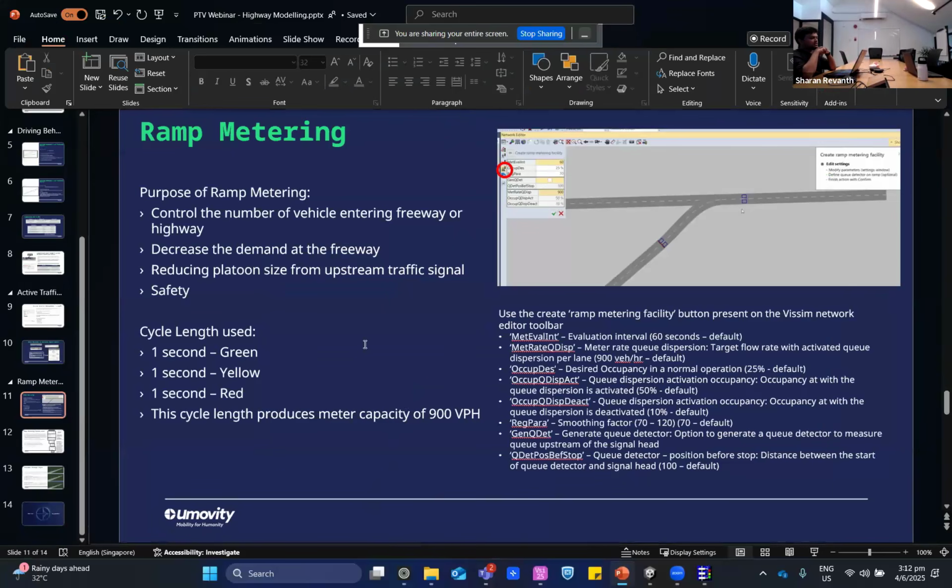So ramp metering is one of the most important things that you need to know when you are doing highway modeling, because the main purpose of ramp metering is to control the number of vehicles that are entering from a random road. It can be a normal urban road or a city road that is connecting to the highway.